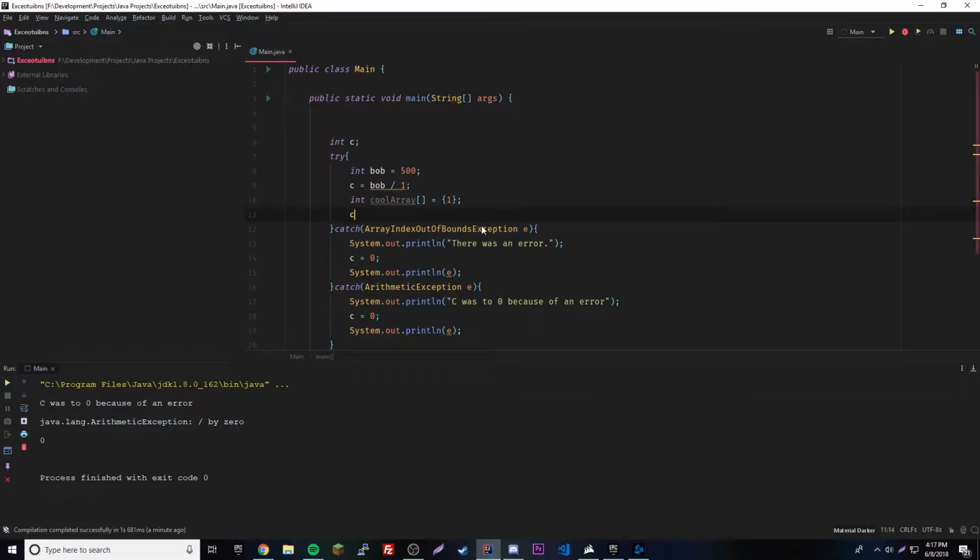So let me explain. Let's do cool array, and that's the 0. That's the first one, of course, because it's 0 based. Let's set it to 10. So now this will be 10, of course, right? But let's say we set this to 3. There is no 3. We never specified there to be more than 1. So that just won't work, and we'll get an array index out of bounds exception.